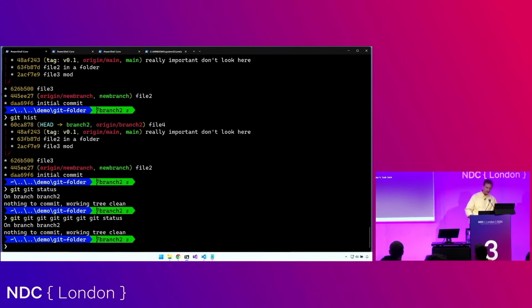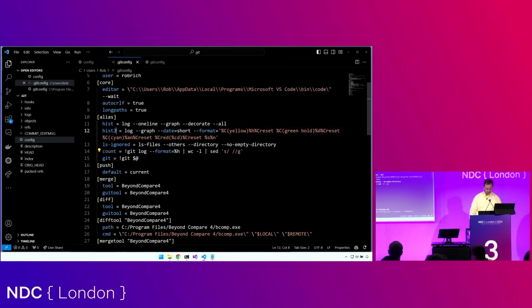I've also created some aliases from time to time to guess how many commits are in it. ls_ignored is really fun. Show me all of the things that are in my repository or in my checkout directory that are excluded by my gitignore file. Account, if they really want to know, so how many commits is it? I have some interesting aliases.